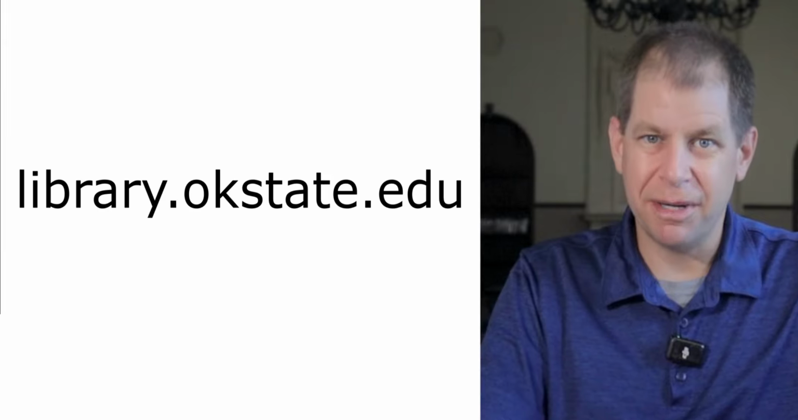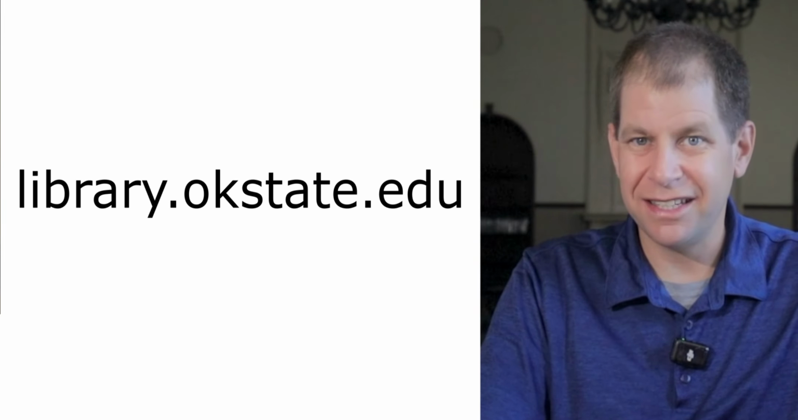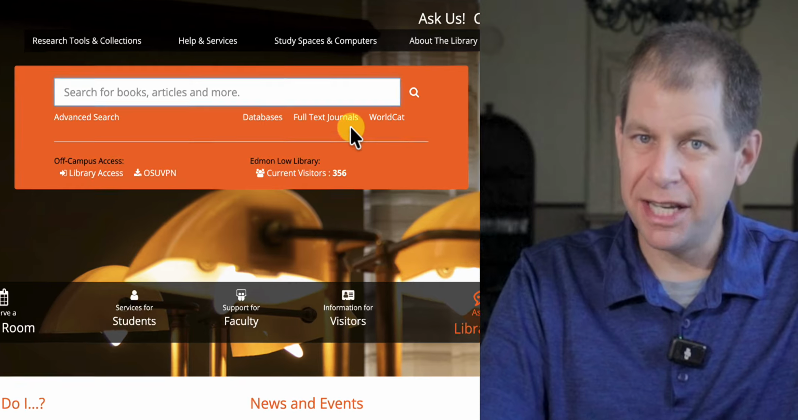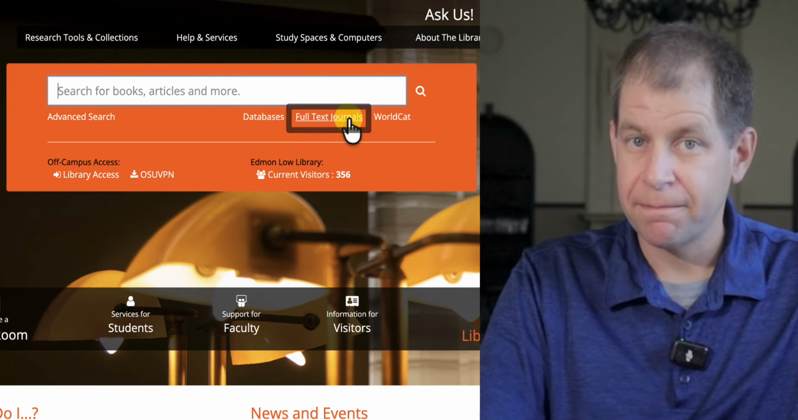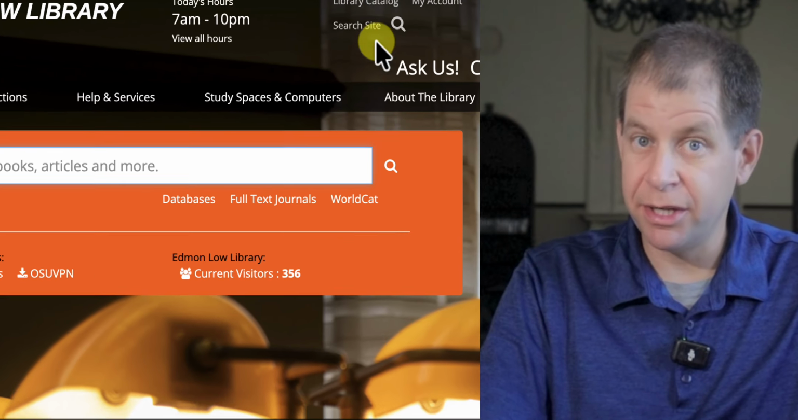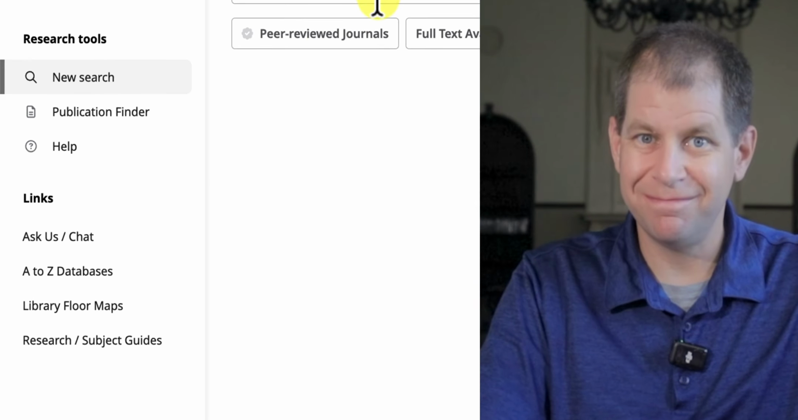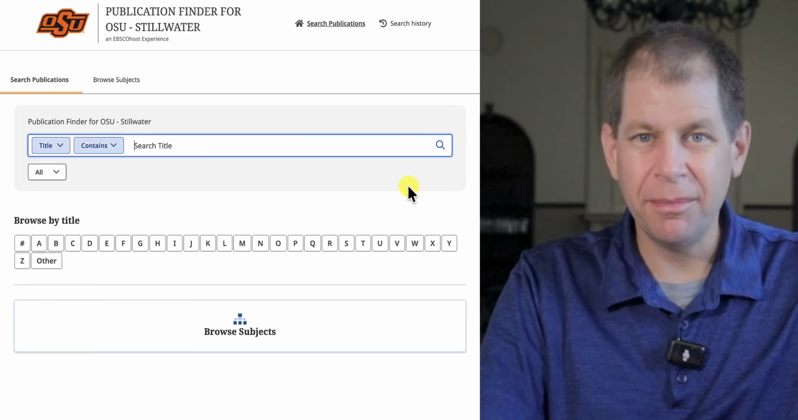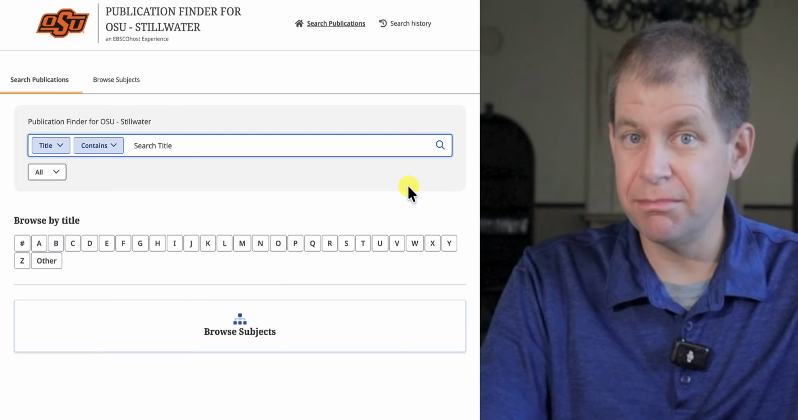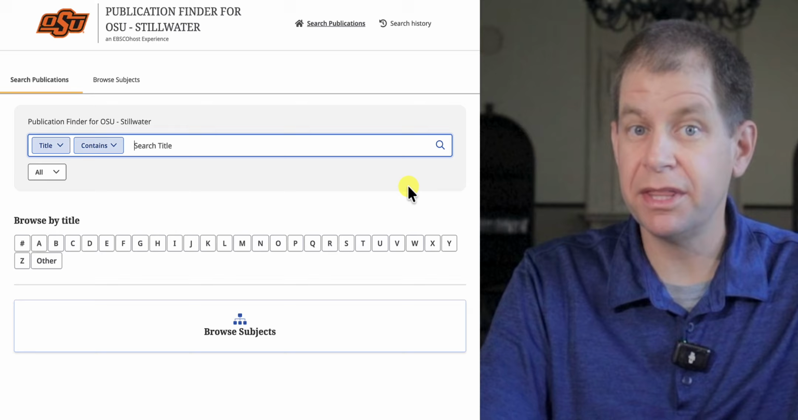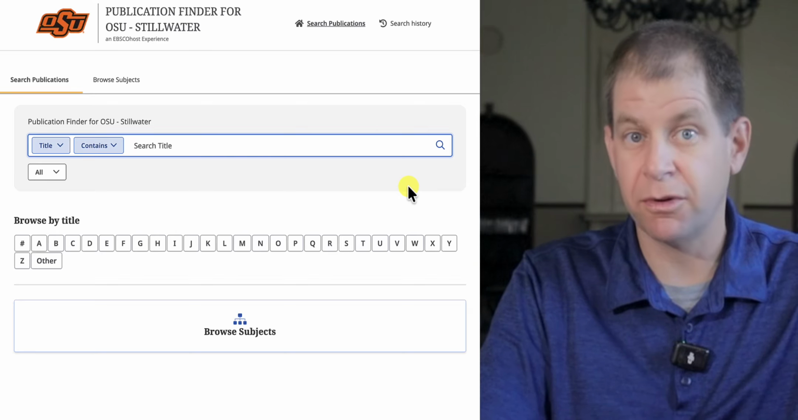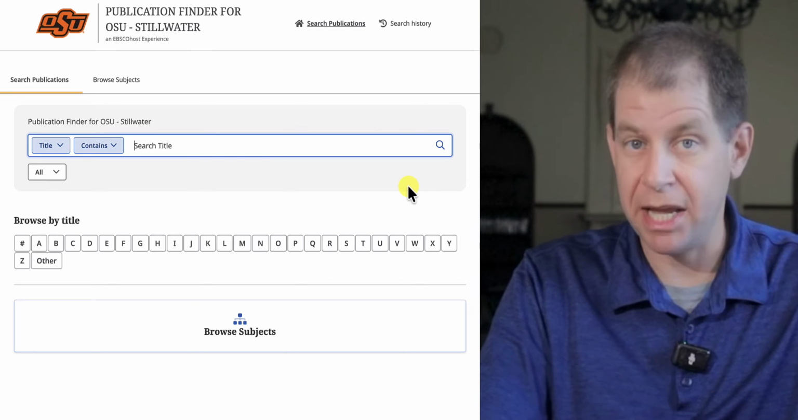Let's walk through them so you know what they are and how to use them in order to find the publications that you need. Start by visiting the library's website, library.okstate.edu. Then click the full text journals link below the search bar. Alternatively, you can click Library Catalog and then Publication Finder on the left-hand side. You're now in the Publication Finder interface, which functions much like the normal library search, but with the important limitation that it only searches for books, journals, magazines, and streaming videos.